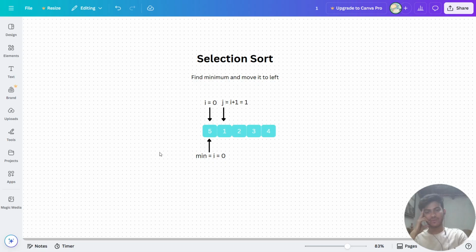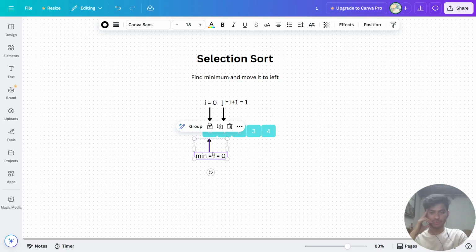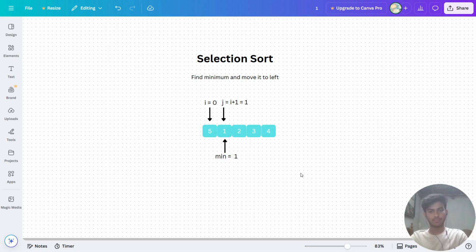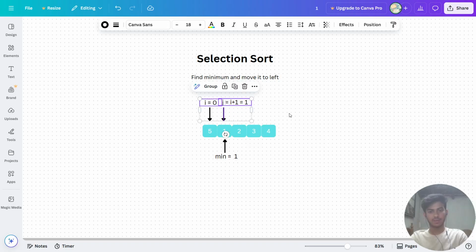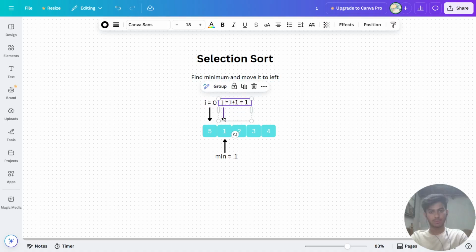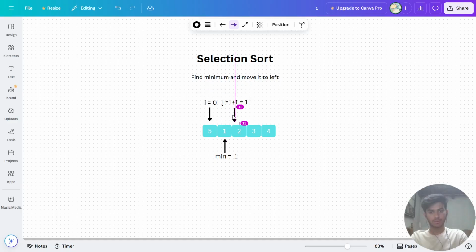So now what we have to do, we have to check whether the j index element is less than the minimum or not. So in this case, j is pointing to index 1, and the value is 1. Is it less than 5? Yes, it is. So we will just move the minimum to j. So now the minimum will become 1, and j will now move to 2.